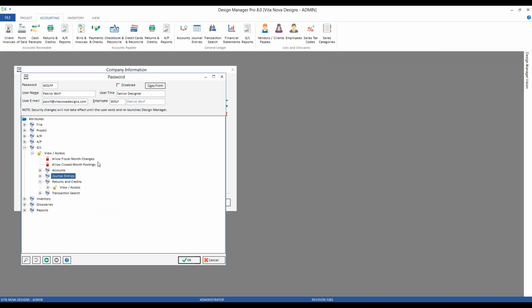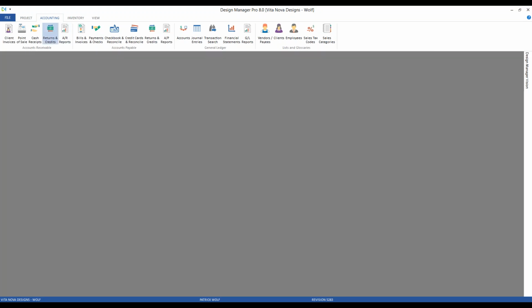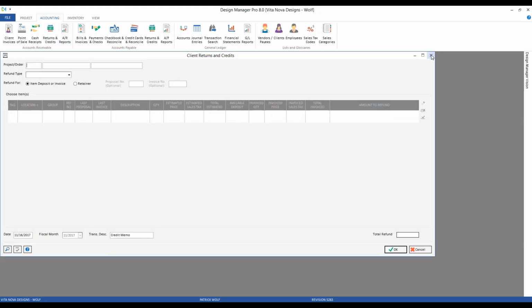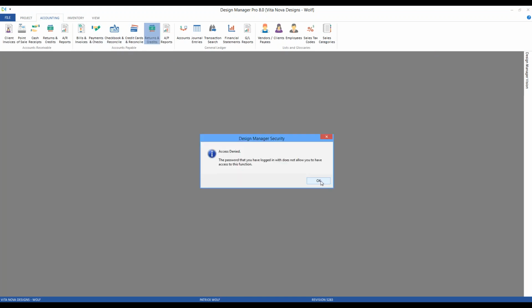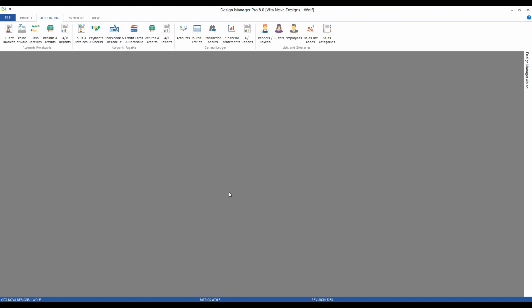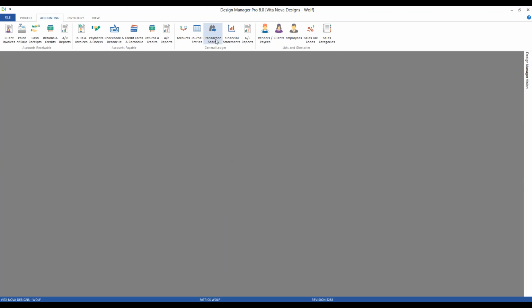Returns and credits. In Design Manager Professional, the returns and credits is not one window like it is in the DM Cloud. It's two separate, one for clients and one for vendors. And we can see Patrick can get to the client, but not the vendor. So he could access under accounts receivable, the client returns and credits, but yet be prevented from accessing under accounts payable, the vendor returns and credits. Two separate windows, each with their own unique password settings. Transaction search window we discussed already. Very sensitive information can be accessed there. So that's locked down as well.